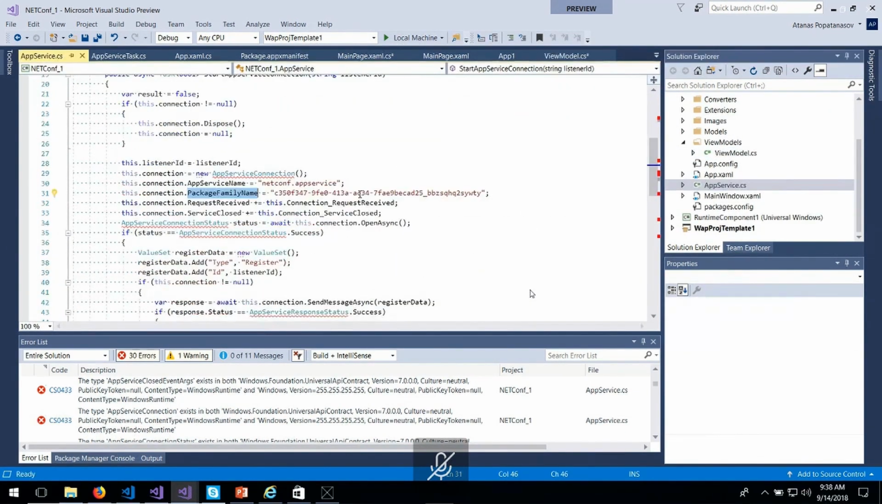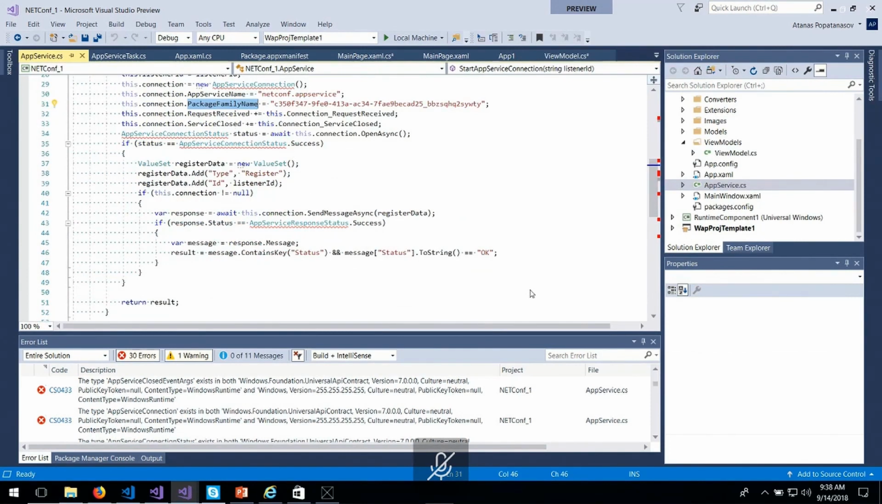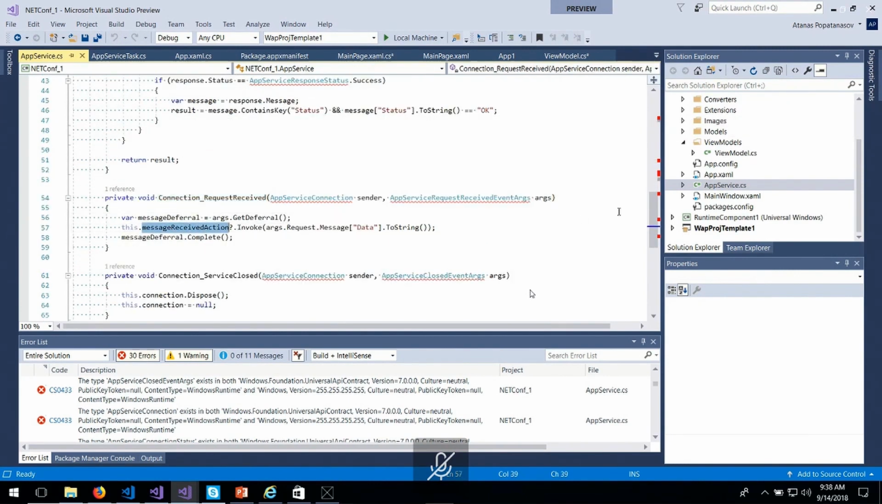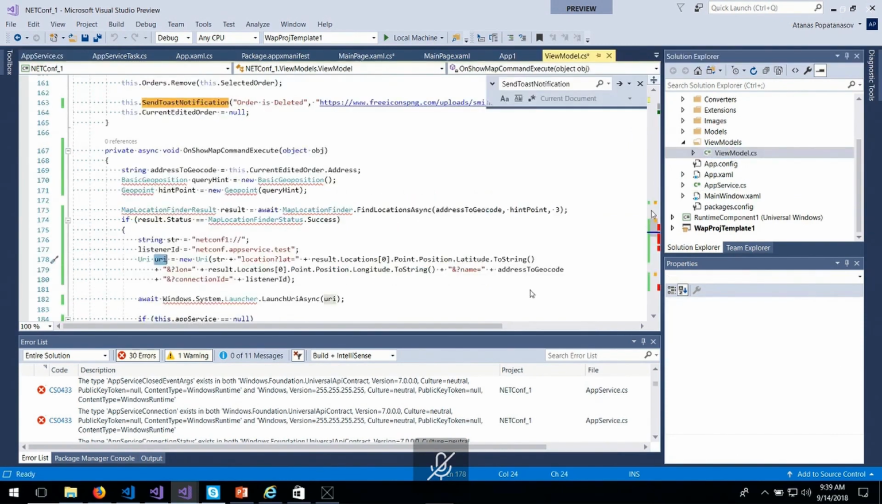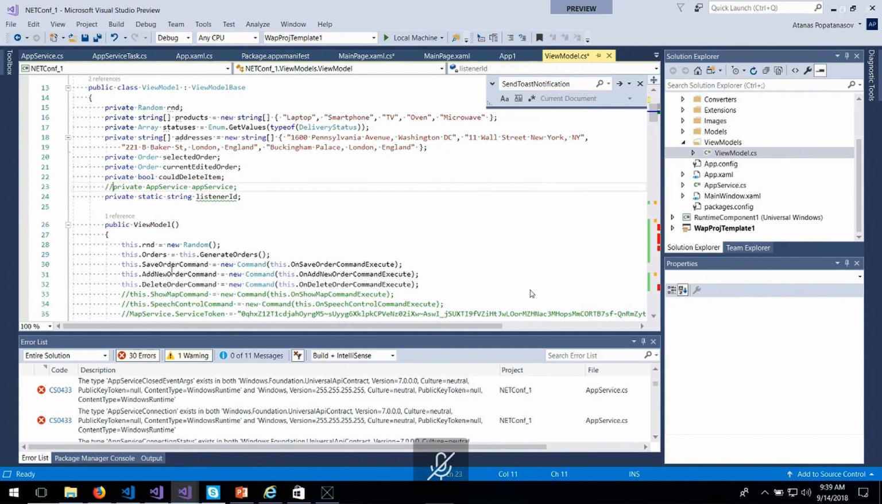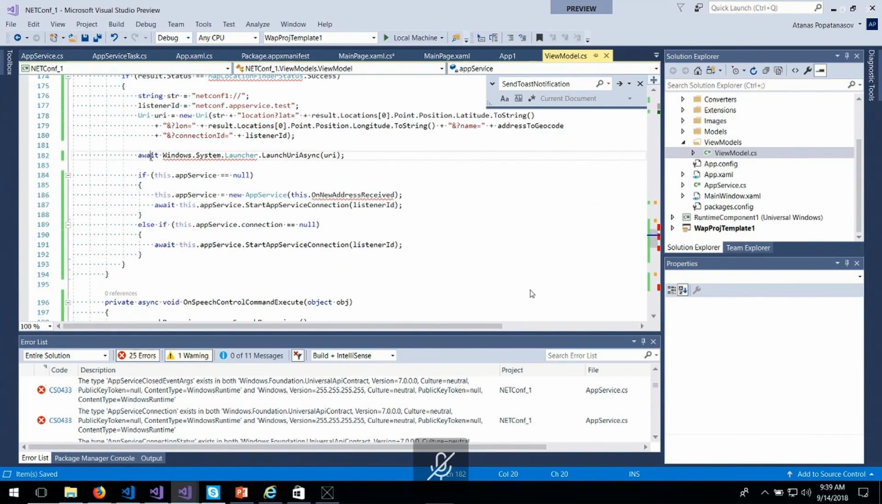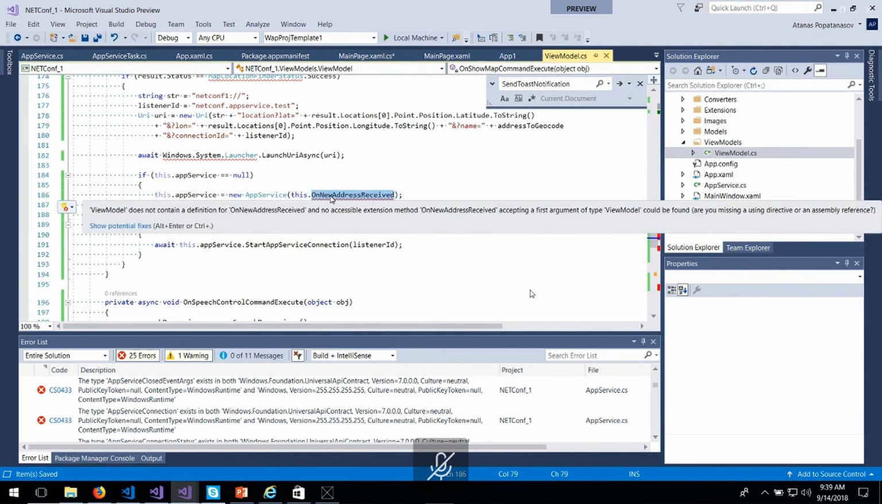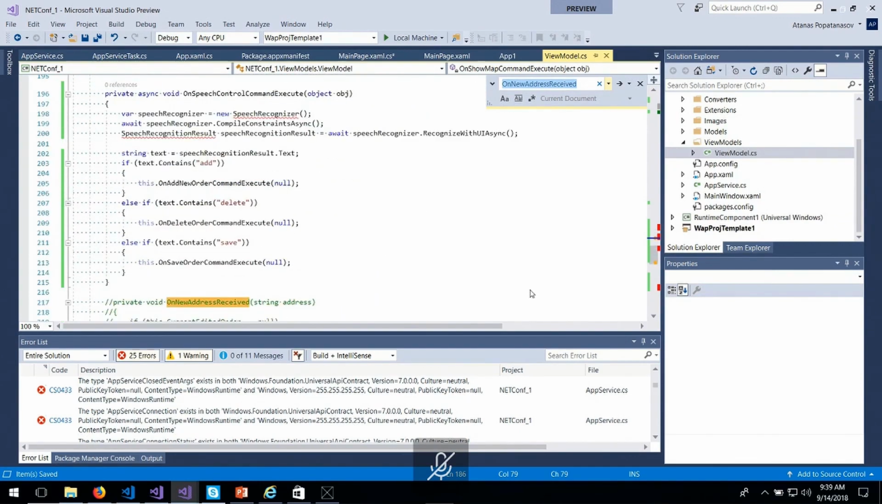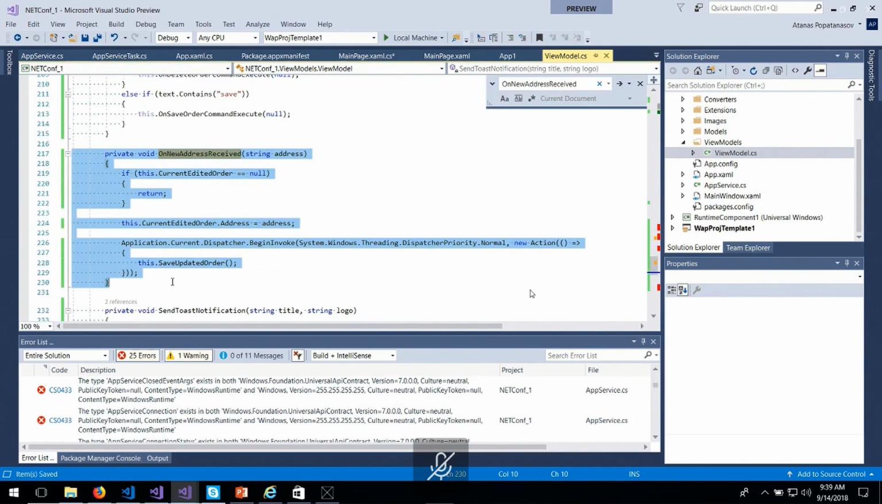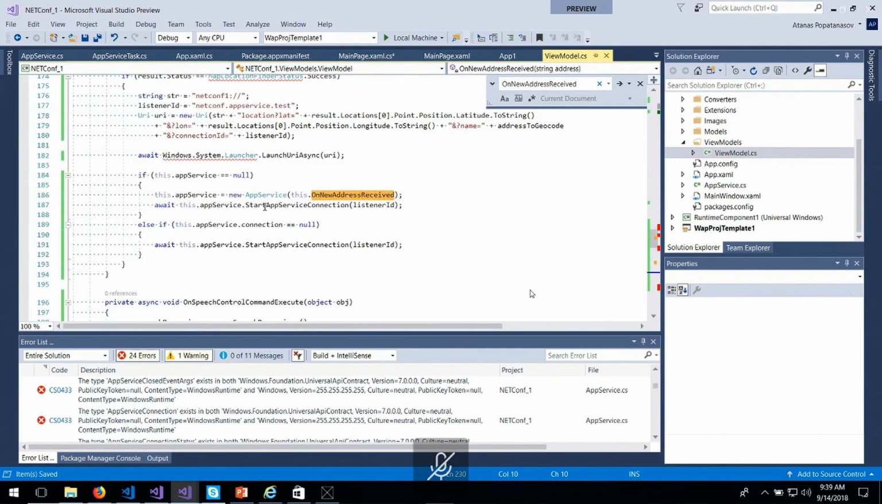Okay. After that, I'm again handling the request received event. So when a message is received from the service, for example, when UWP sends the address, here I will handle it and basically pass it to the view model class. Inside the view model class, I'm creating an instance of that app service. Using some actions, I'm going to handle the message that is received from the UWP here, and basically start the connection.